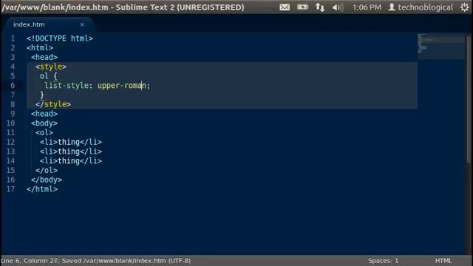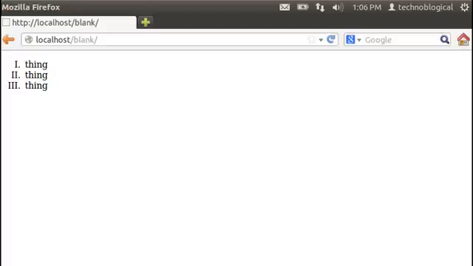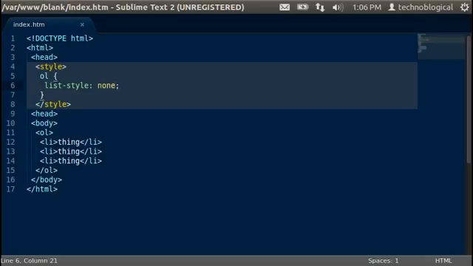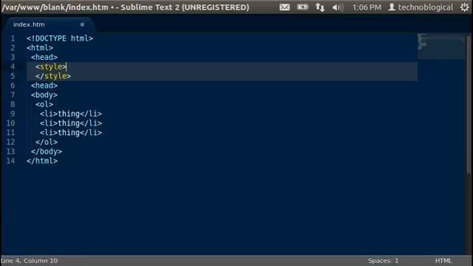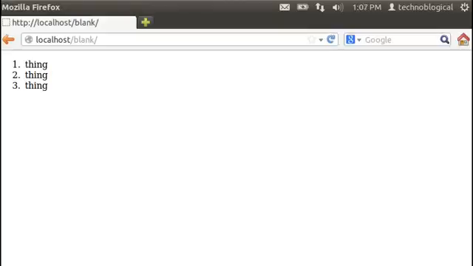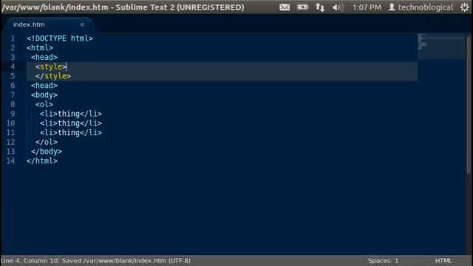Or again, there's also none. But if you didn't want anything, why did you choose an ordered list? Because ordered lists are meant to be counting. If you don't put anything at all, of course, it defaults to just regular numerals. But there you go.